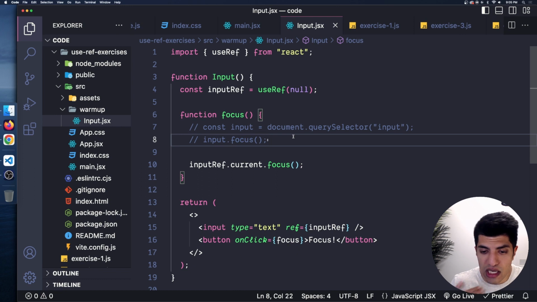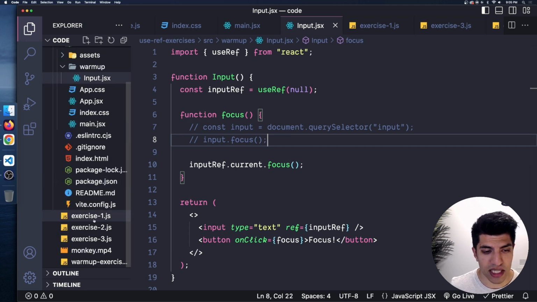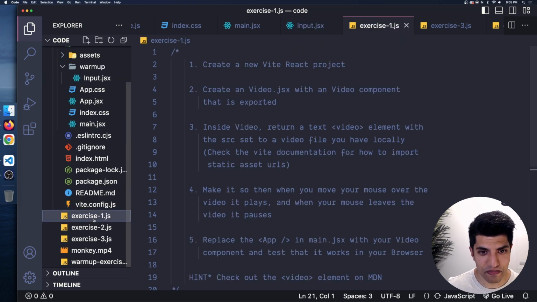It's just that the React way, as I mentioned, is probably the correct way in the context of a React application. And as things get more complicated and you have to deal with different values on DOM nodes, it might be a bit tricky to context switch back and forth between the different APIs. Cool. So that is the warm-up exercise. Hopefully that makes sense. Let's take a look at exercise 1 together.